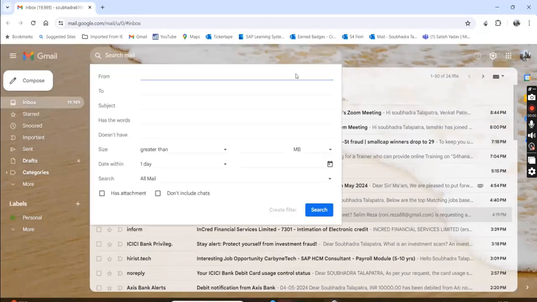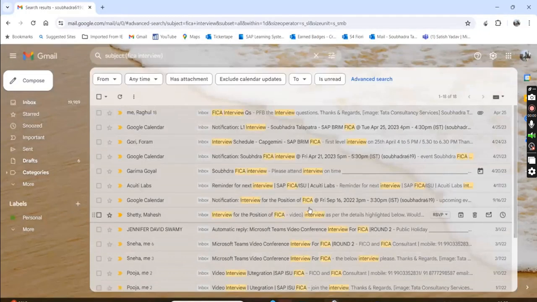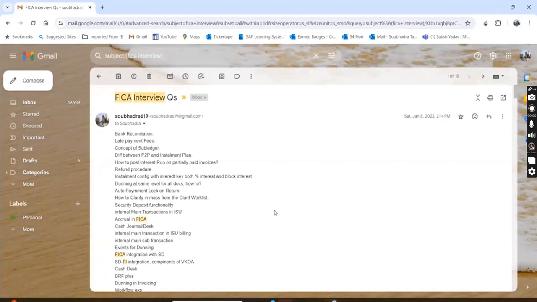So mostly interview questions will come based on whatever you write in your CV. If you stress more on payment, they'll ask questions on payment. Here are the different questions. I started jotting them down from 2022, maybe before that. I don't know why this date is coming.